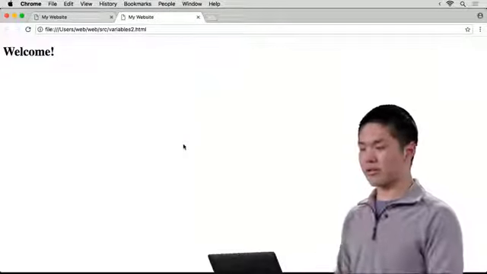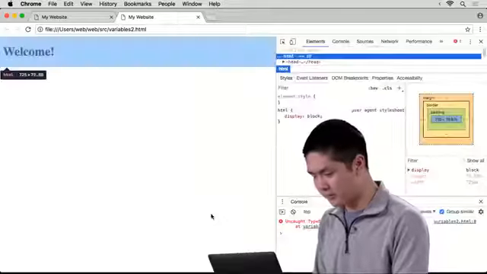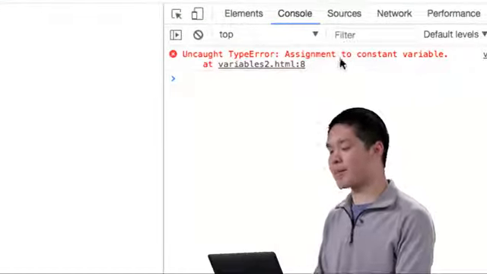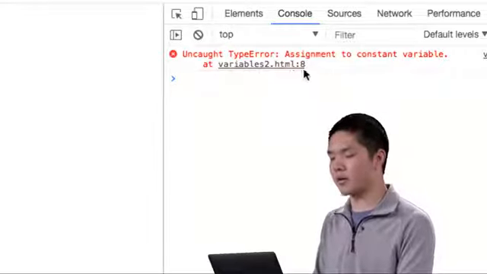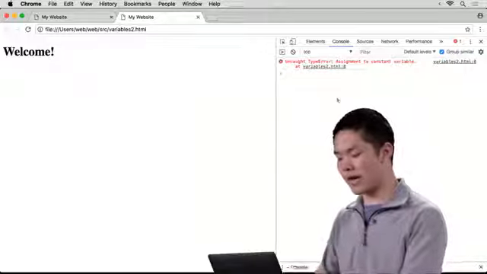And in fact, that's exactly what's going to happen. We see welcome. We don't see any error message. But if I go ahead and inspect this and go to the console again, we see uncaught type error, assignment to constant variable at variables2.html, line 8. And so we're not allowed to take a const variable and reassign it to something else.